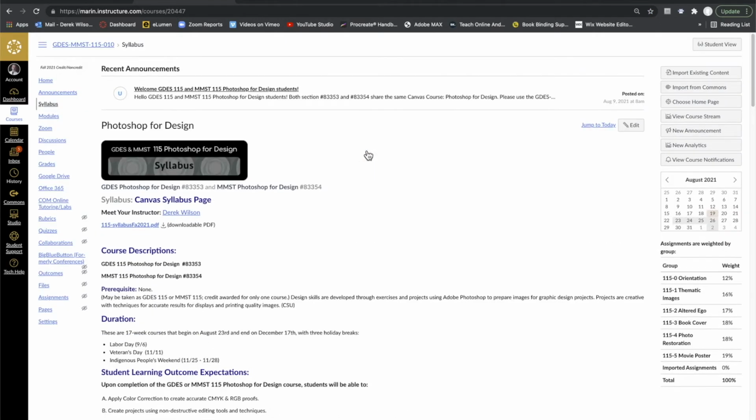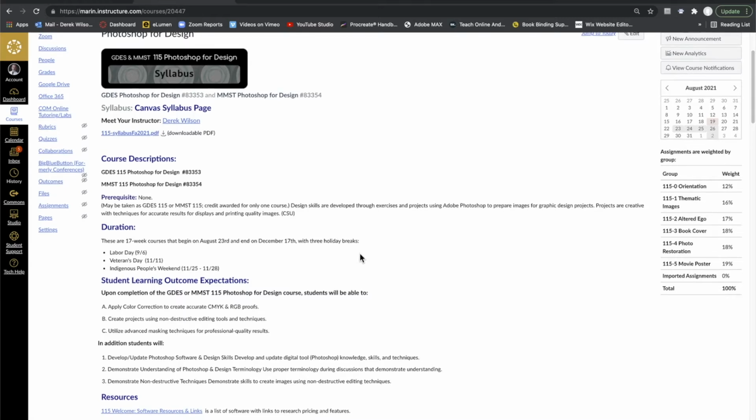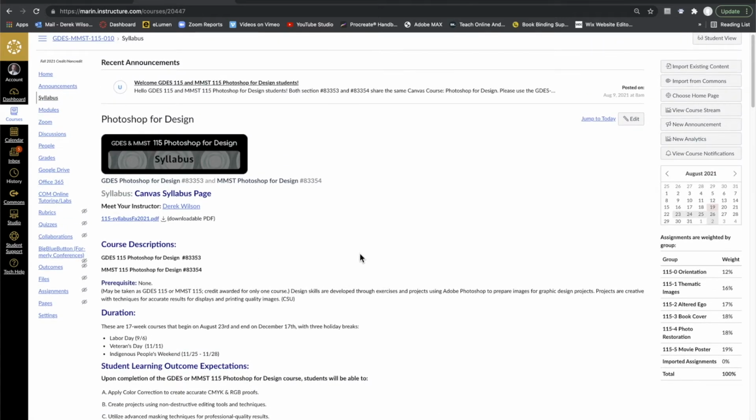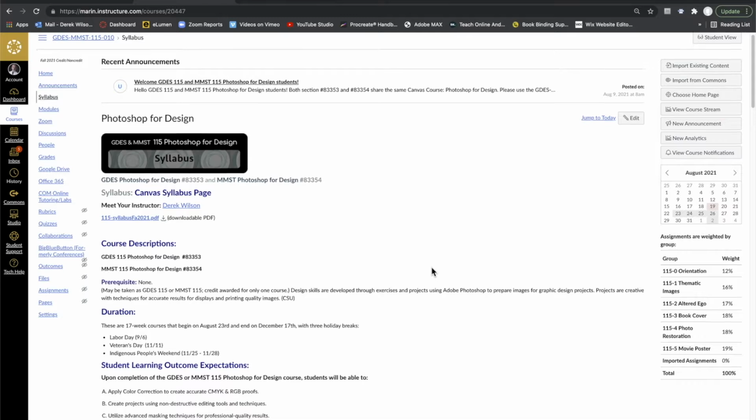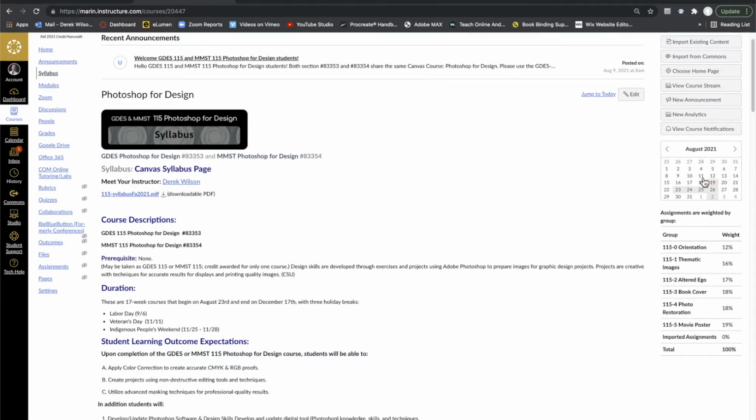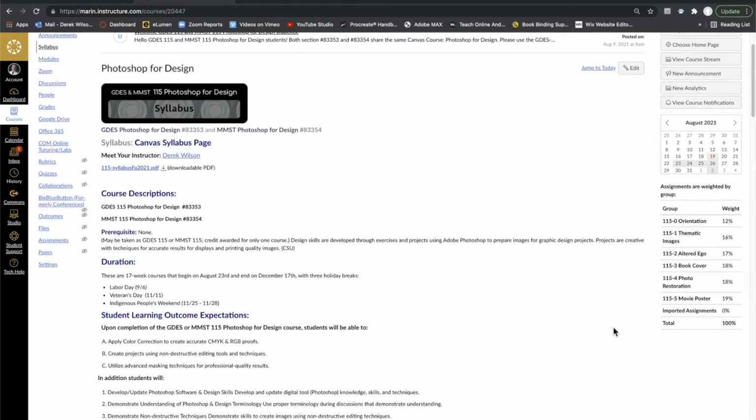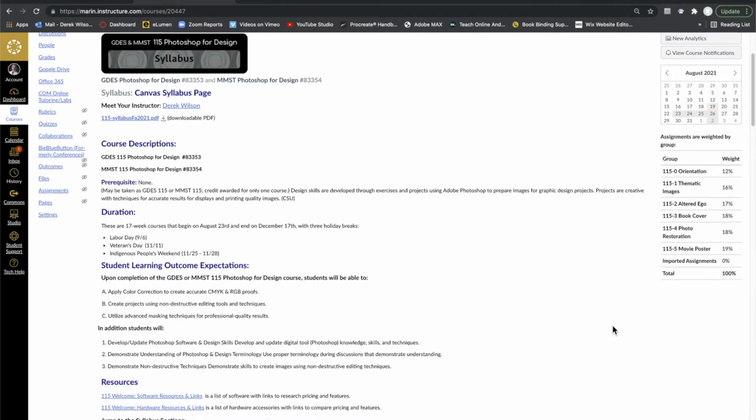And you can see by default, it opens up in the syllabus. The syllabus is a Canvas syllabus, which is a little bit different than maybe a normal syllabus you would receive in a class. There's a couple of things that are different. One is the calendar and the assignments that are listed by their weight or percentage of the grade of the class.